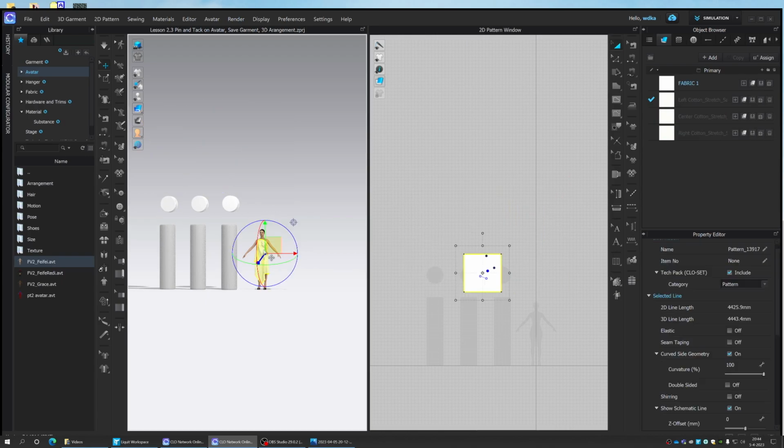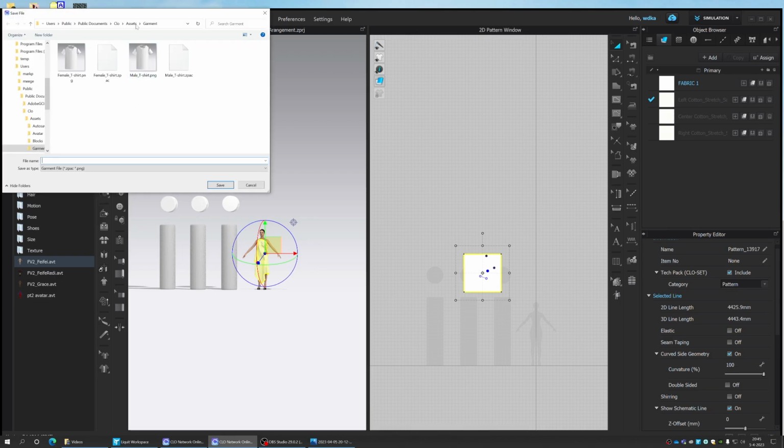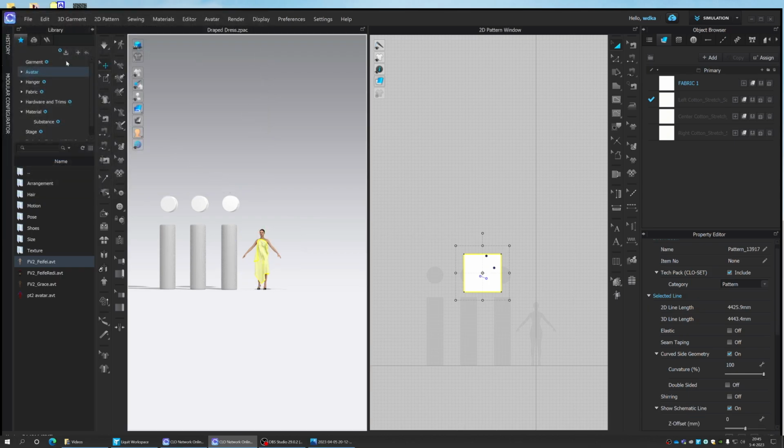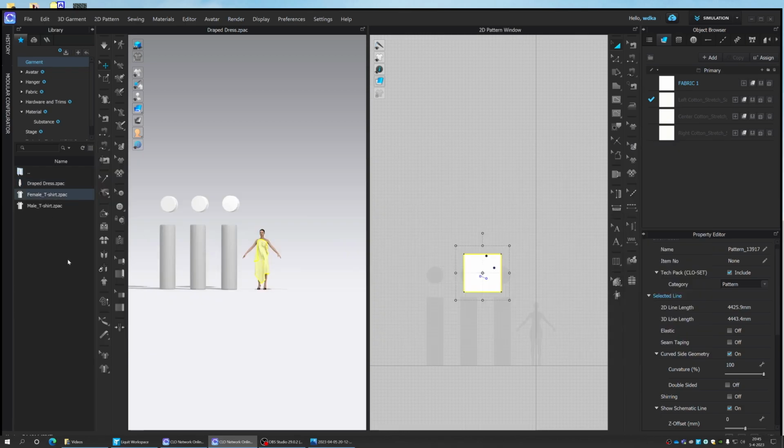because I want to save my garment to the library. I click on the garment, I go to File, Save As Garment, and you see here it will go right away to Assets and Garment within Clo, and I can name it Draped Dress. I click Save. When I go back to here, the garment in the library, I double click, and you see now that my draped dress is in there.